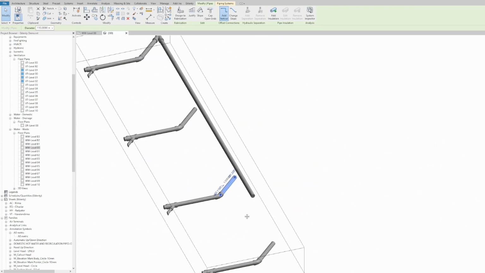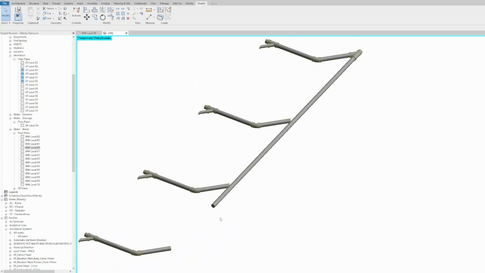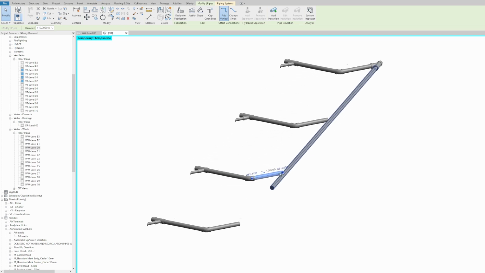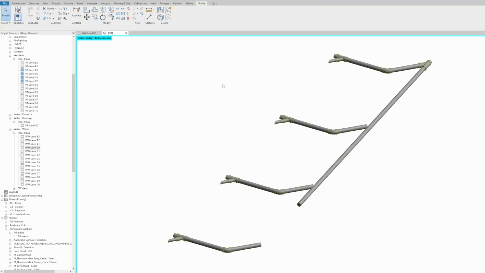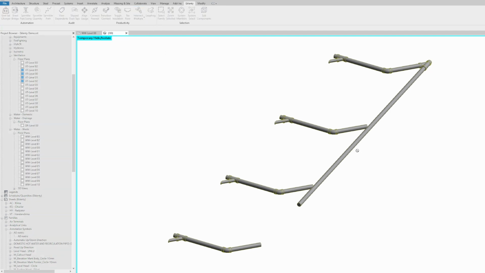So I will keep this view in 3D view this time because I want to show how the pipes or the network will be moving when I start the Intersect tool. So this time we will use Intersect Multiple because we have 3 instances that we want to connect. We start this tool, we select our reference pipe, and then afterwards we select our branches.